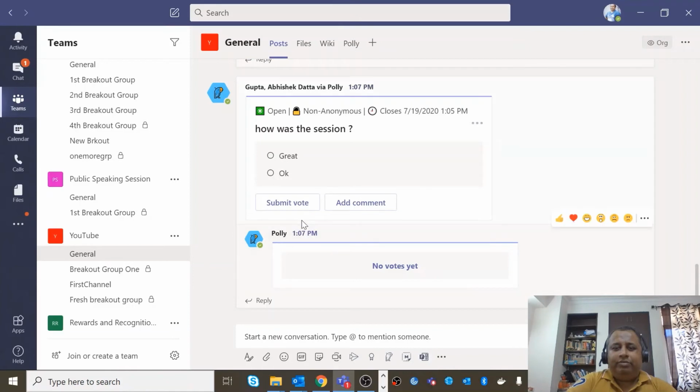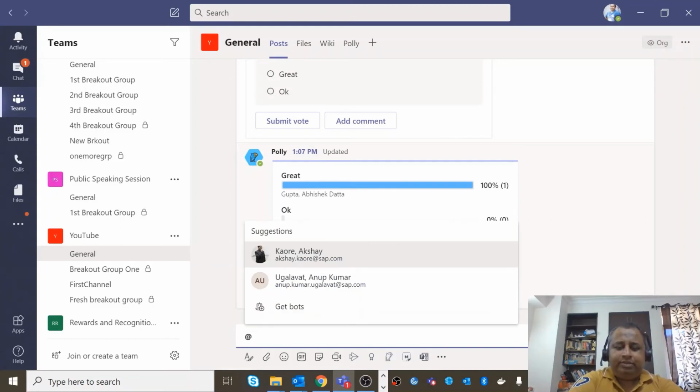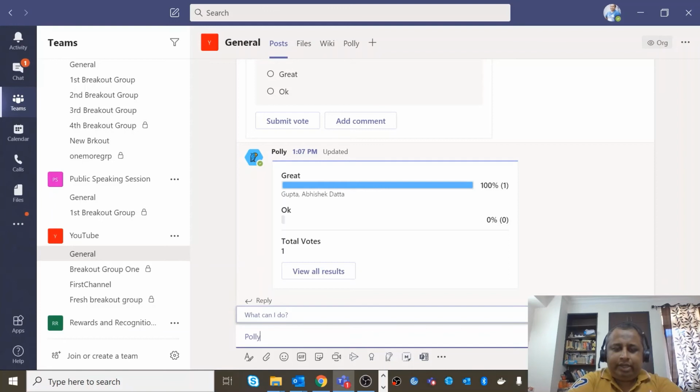And as they submit, in real time I can see what are the results, how many votes have been cast here below. Now this is one way, by clicking on the button. The other way is directly typing it in the chat window. So I can just click on the @ symbol, Poly, and I can type the question directly here.